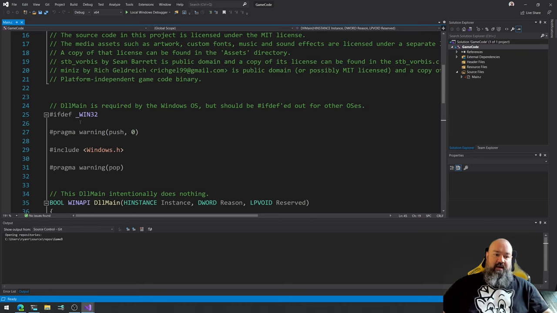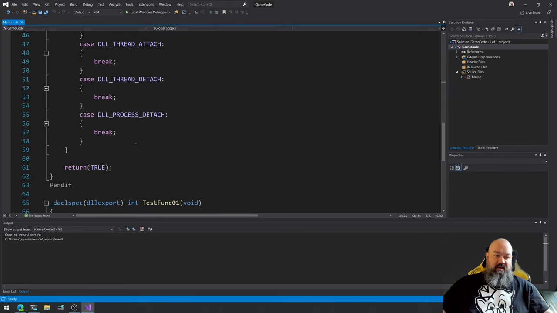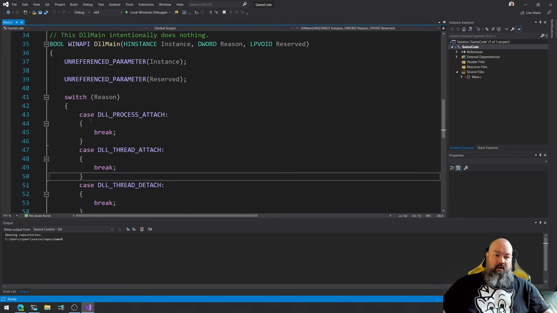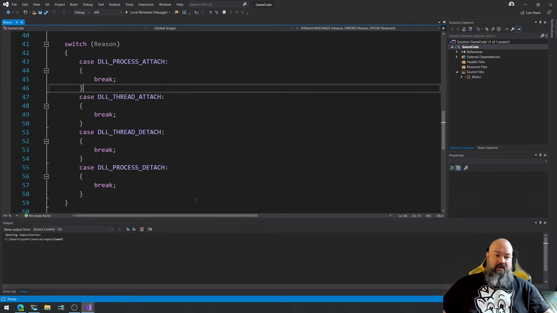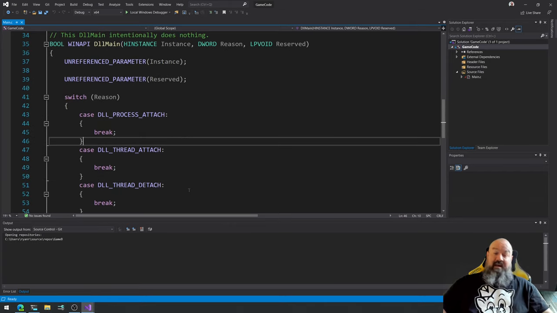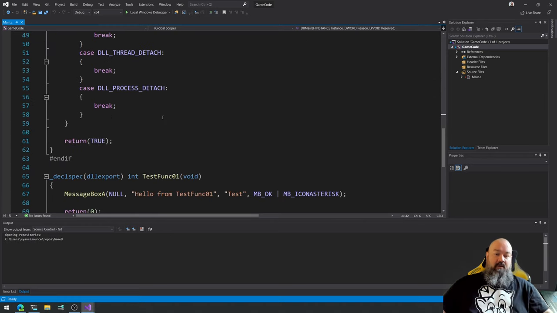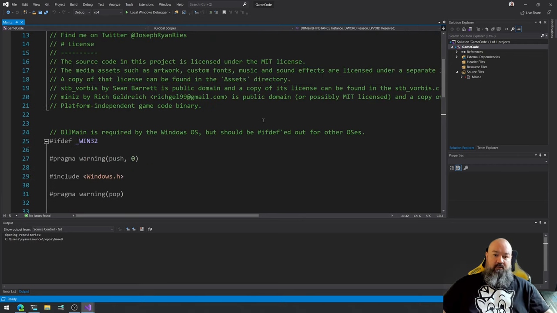Anyway, Linux doesn't do any of that kind of stuff. This is Windows specific, and so to that end, I've added this ifdef Win32 to it. So basically, none of this stuff is going to exist outside of the Windows operating system. Also, you'll notice that my DLL main does absolutely nothing, and that's on purpose. The best DLL main is the one that does the least. So I chose to do absolutely nothing in my DLL main. We don't need it. We just need it to exist, just for Windows' sake.